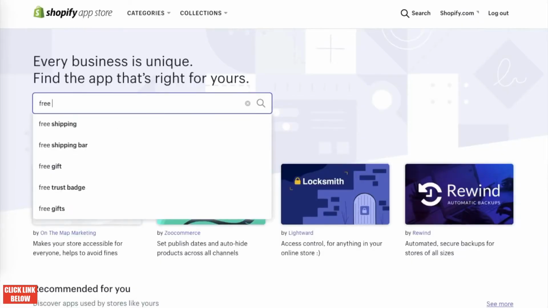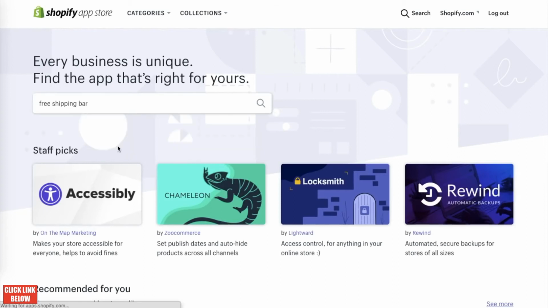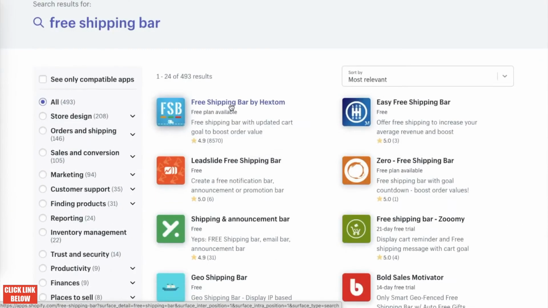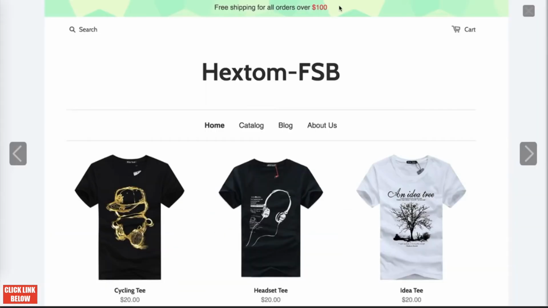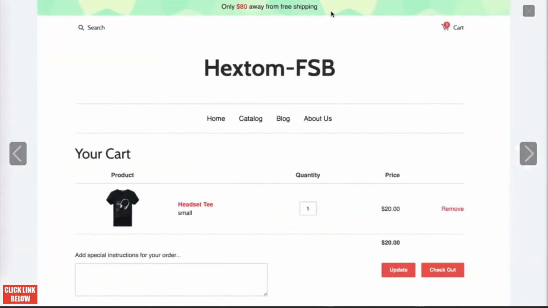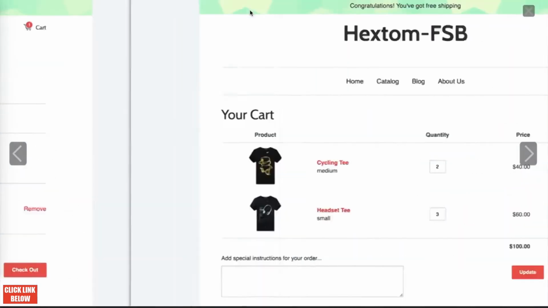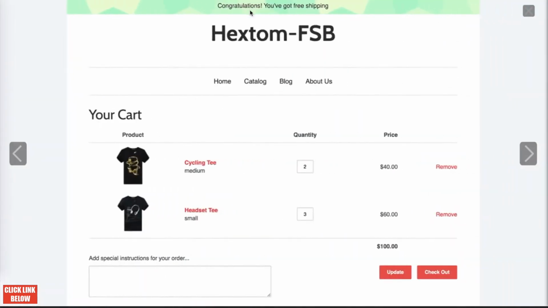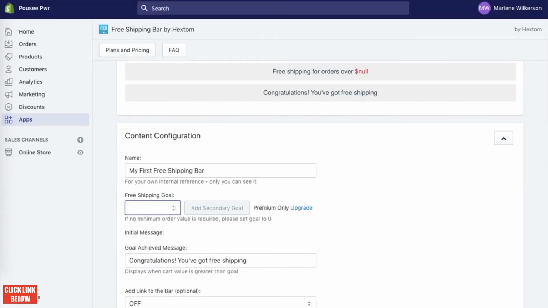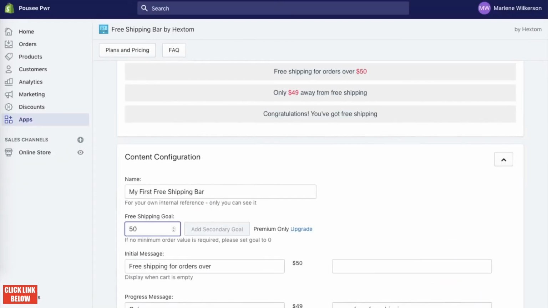The second app that I like to use is the Shipping Bar by Fvk. This is really cool because it's kind of like a piggy bank method where it says that you're $20 away from free shipping or $10 away from free shipping. So in this demo, you can see that I've added a shirt to the cart, and then at the top it says you're $80 away from free shipping. And when you've exceeded or hit the $100 mark, it will tell the customer that they have qualified for free shipping.